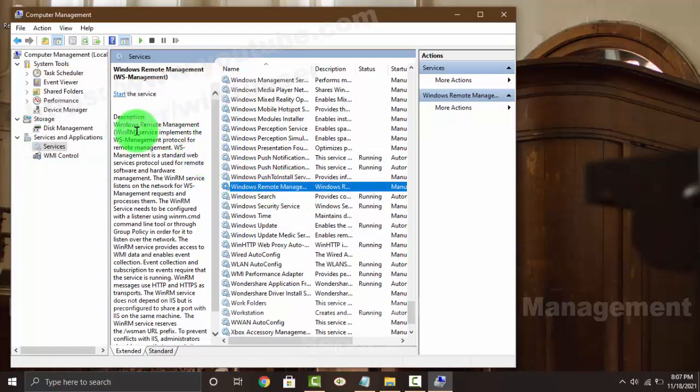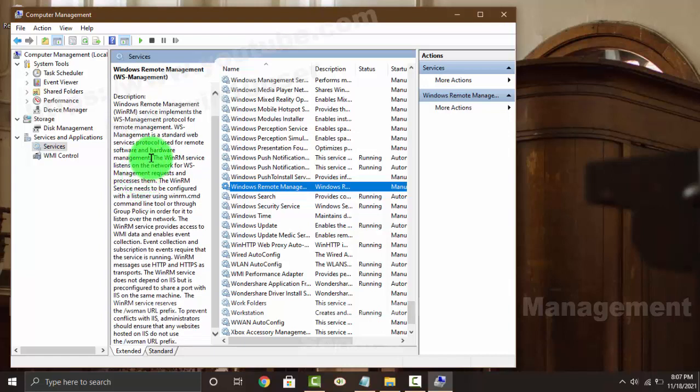Windows Remote Management (WinRM) service implements the WS-Management protocol for remote management. WS-Management is a standard web service protocol used for remote software and hardware management. The WinRM service listens on the network for WS-Management requests and processes them.